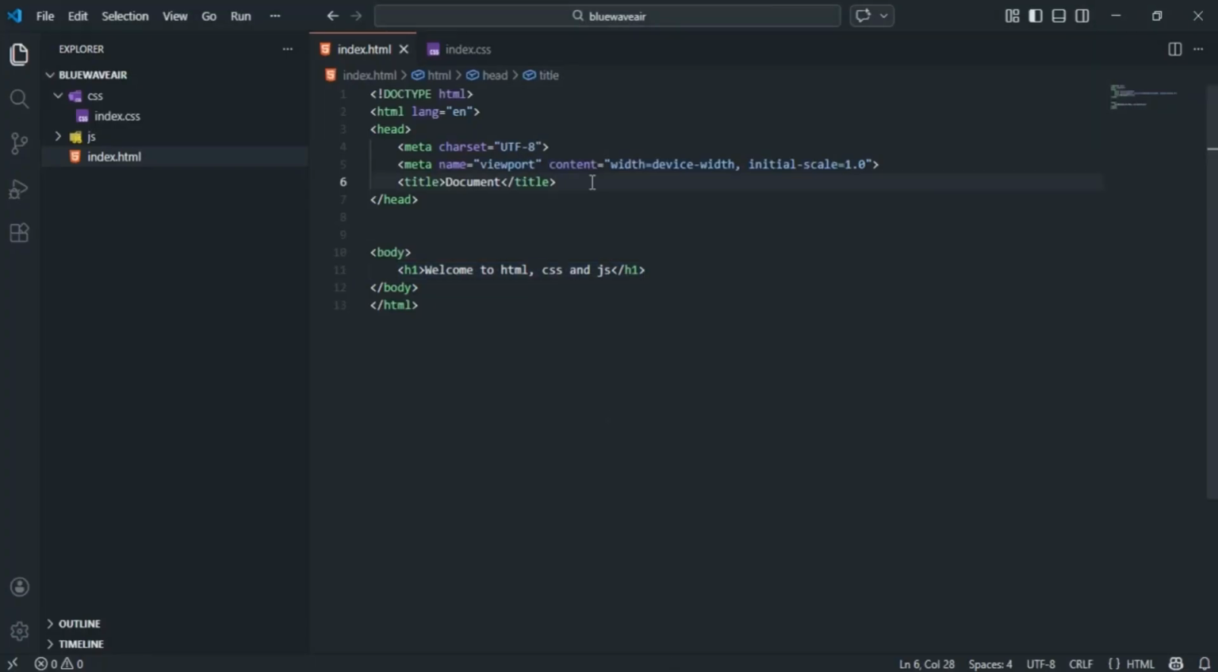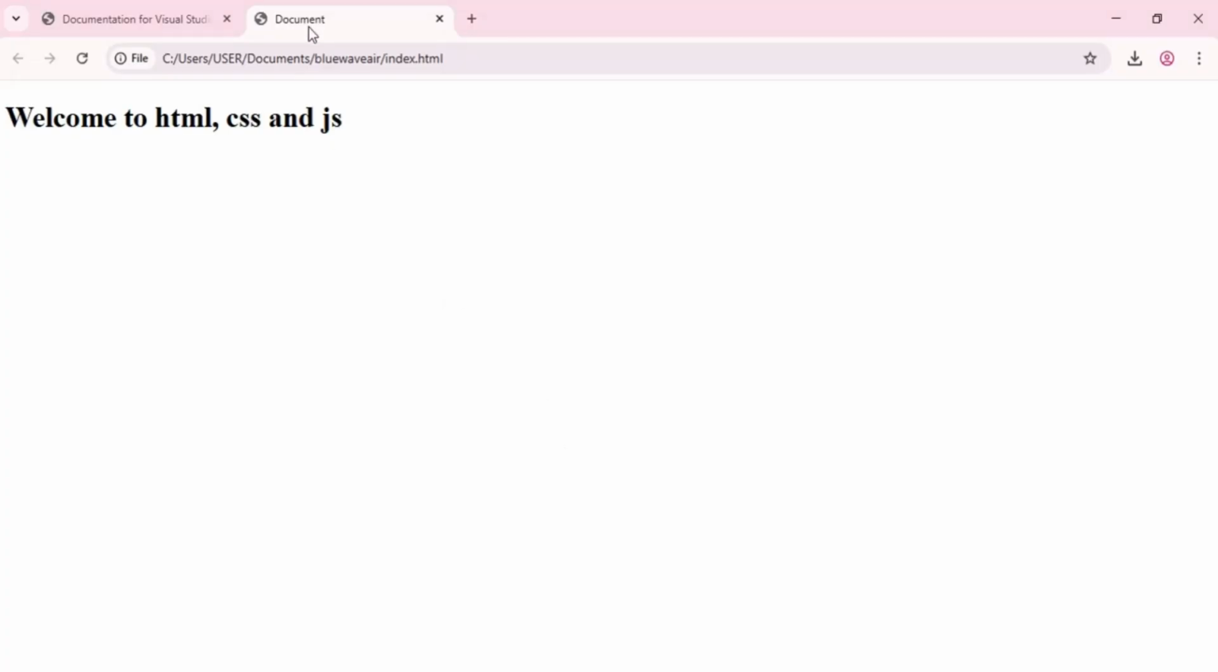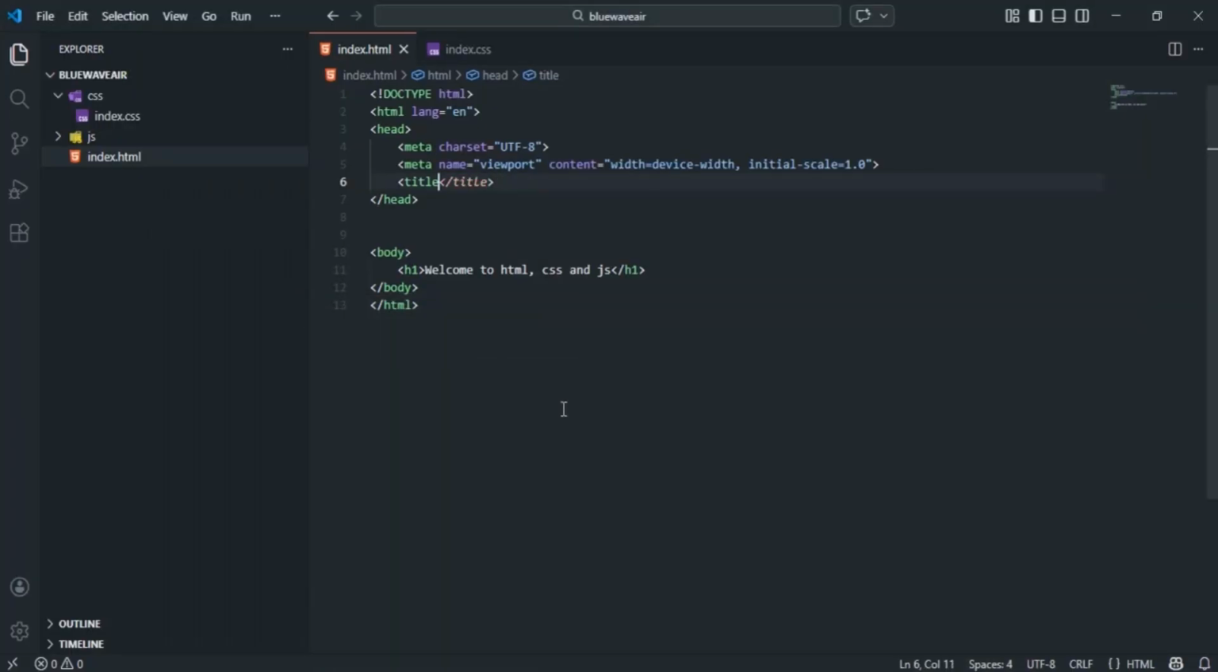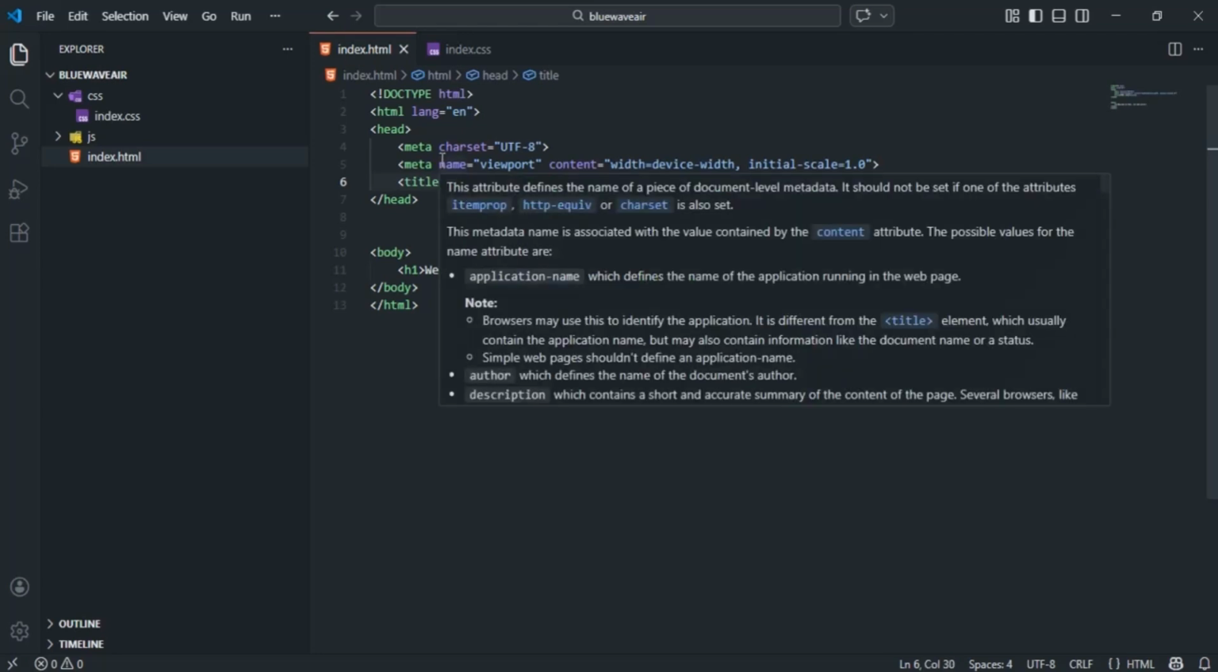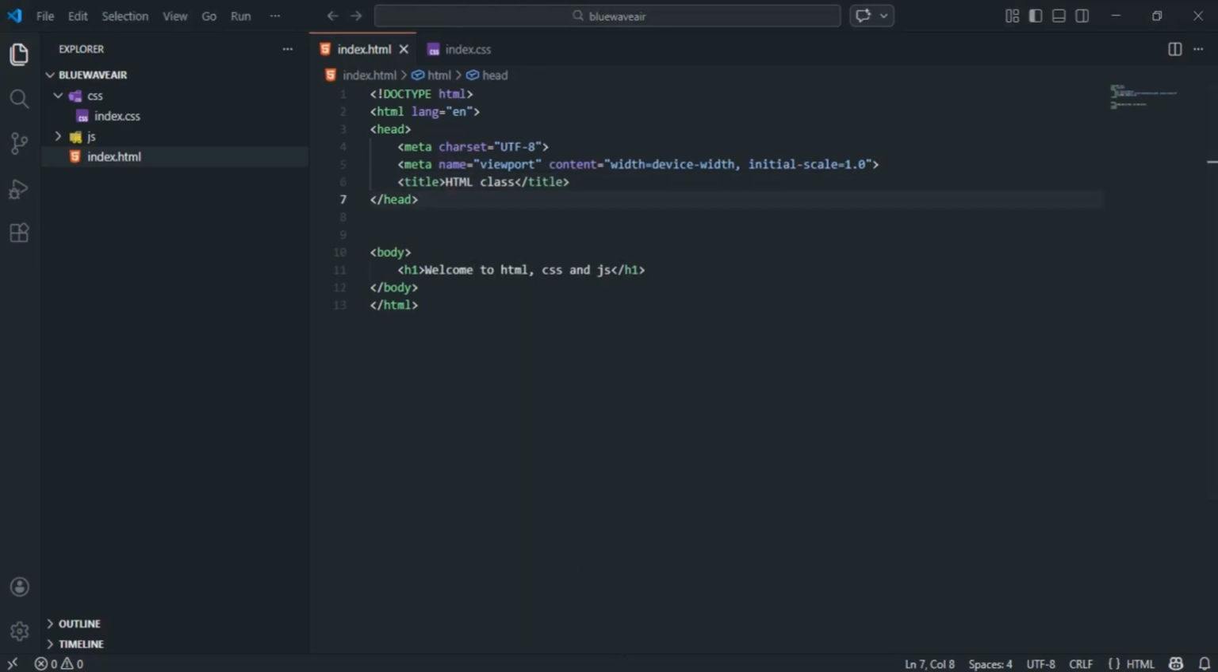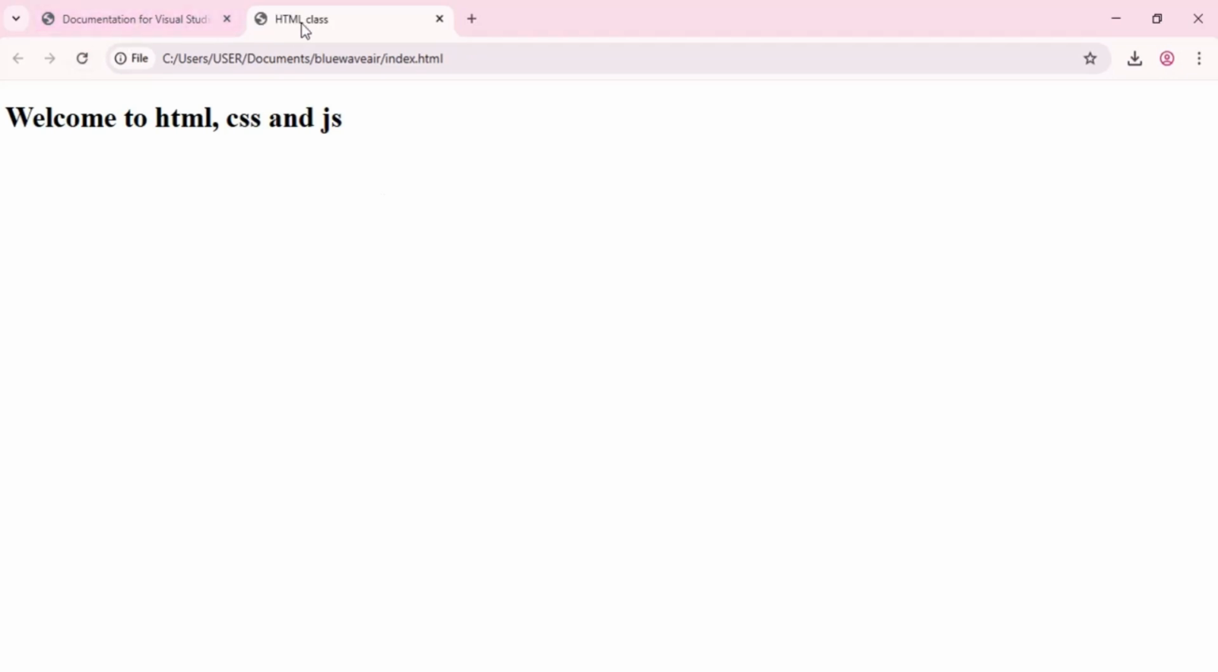Now in the head section, we don't normally see the contents because, like I said, they describe the web page, right? But there's one particular tag that is very important, which is the title of the page. So this is the title of our web page. If we want, we can change this title to HTML class, and since our code now saves automatically, once we go to our web browser and we refresh, we can see HTML class, right? So this is the title being displayed here.